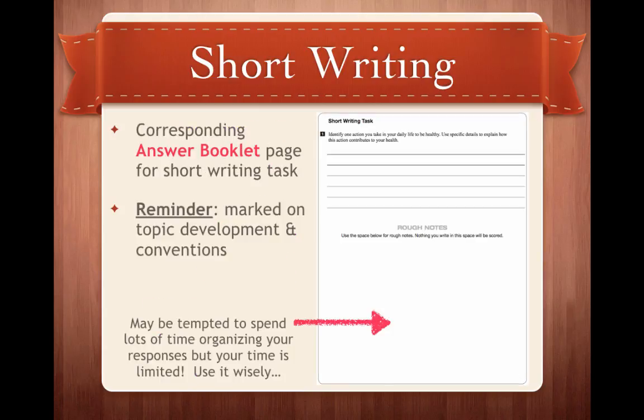This here is the corresponding answer booklet page for that writing task. You'll notice the 6 blank lines that you need to fill in, and then also the rough notes section to help you organize your answer.